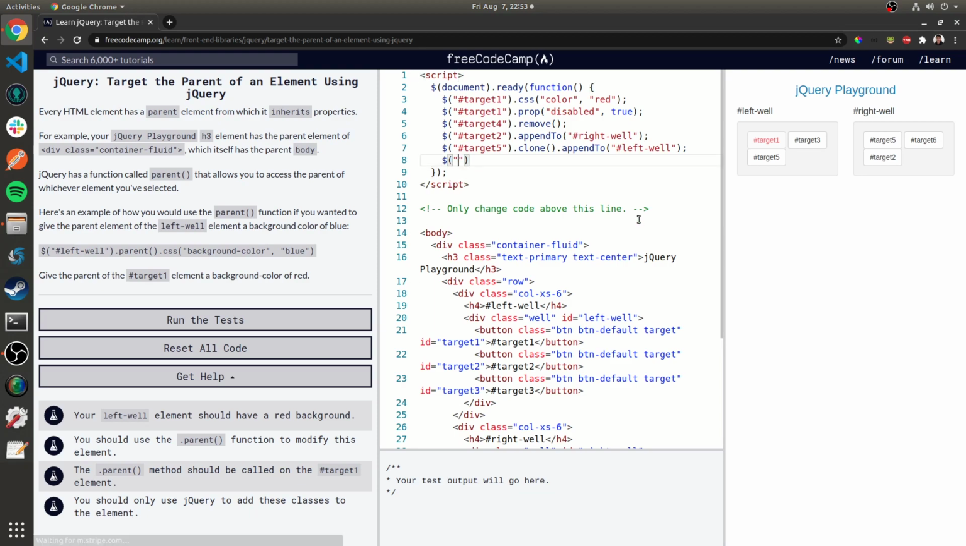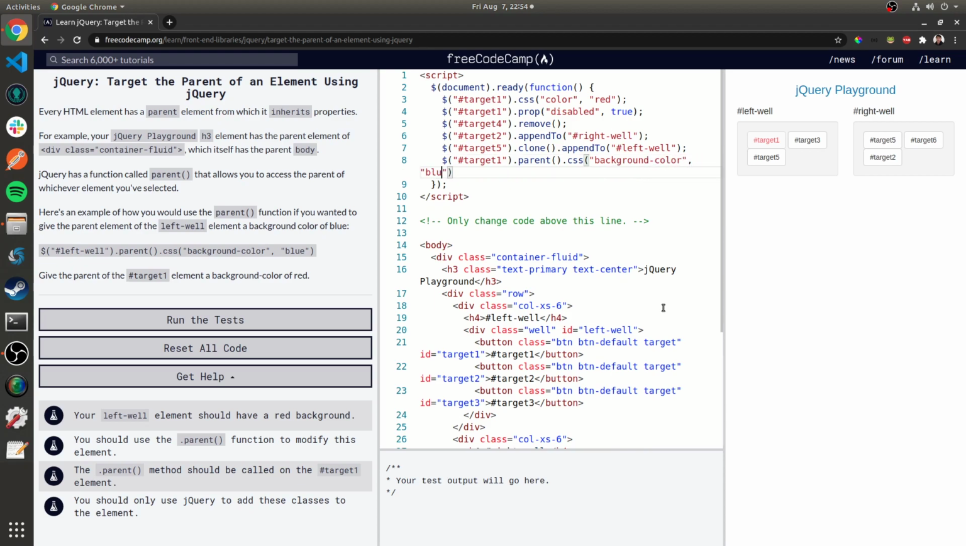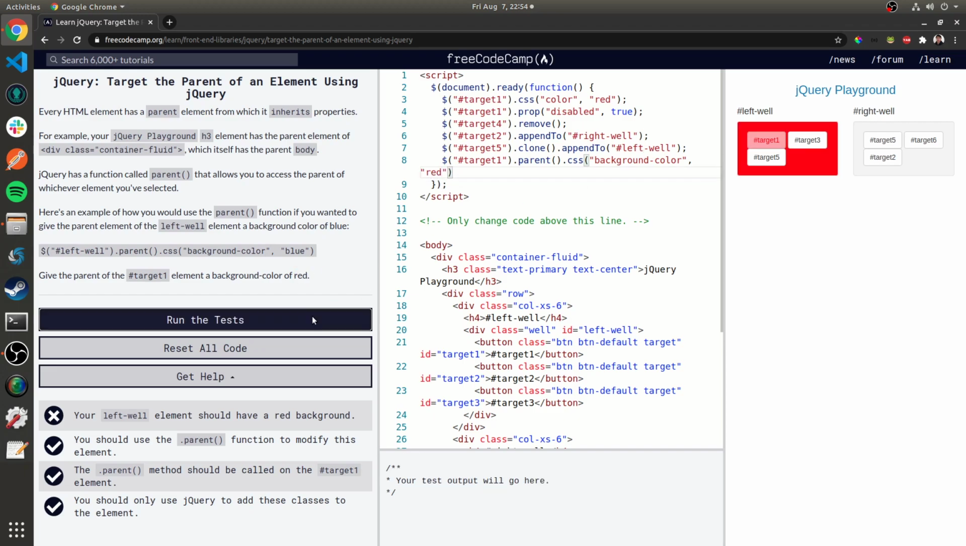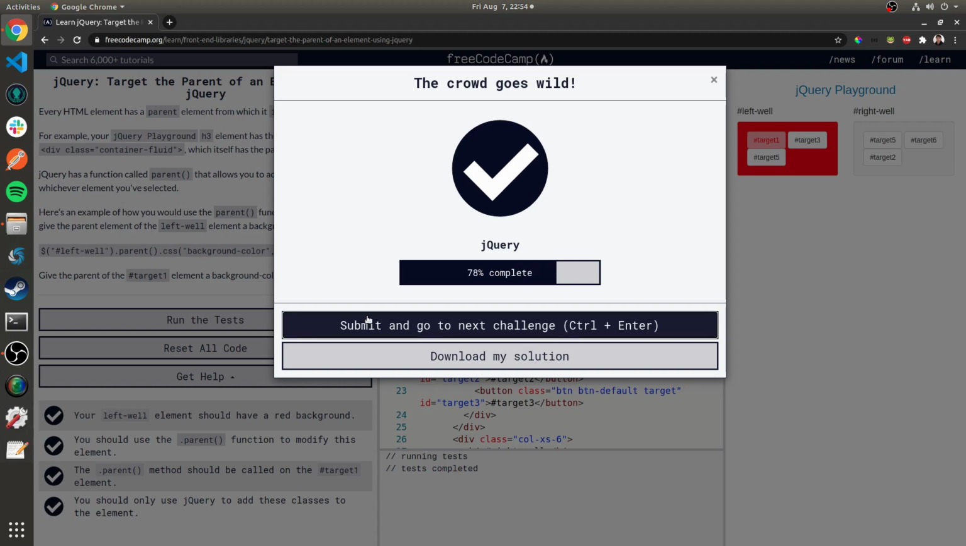So, target 1, the parent. Okay, what is the parent of target 1? Where is target 1? So target 1's parent is well. That's CSS background color of blue. So this left well will become blue. Okay, sorry, red. Submit and go to the next challenge.